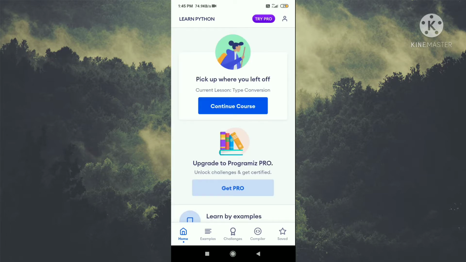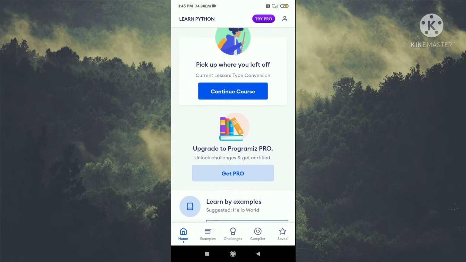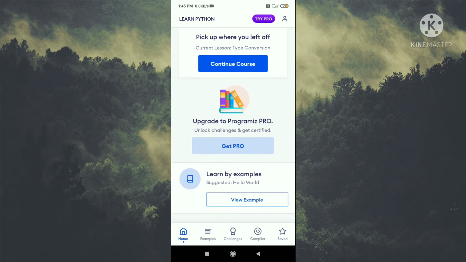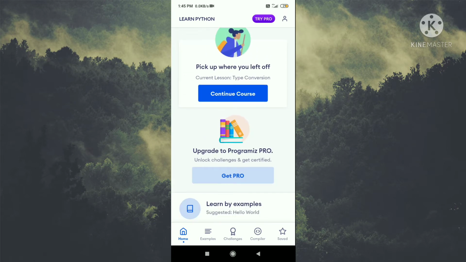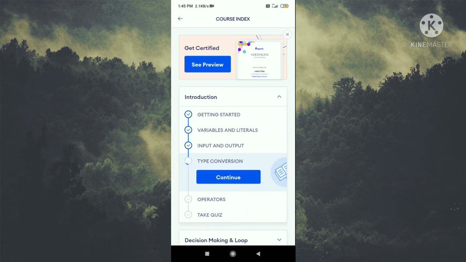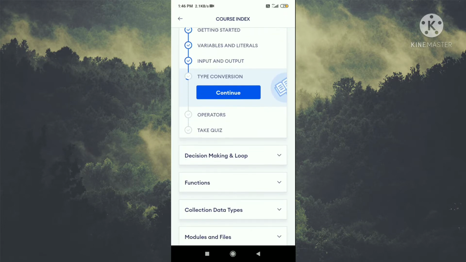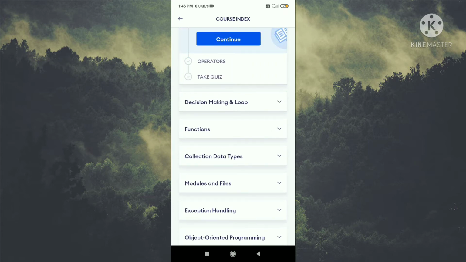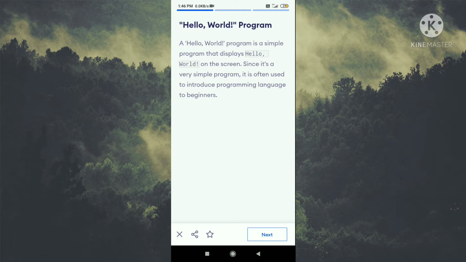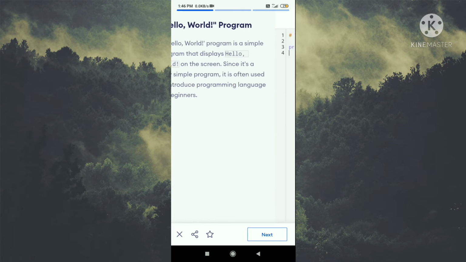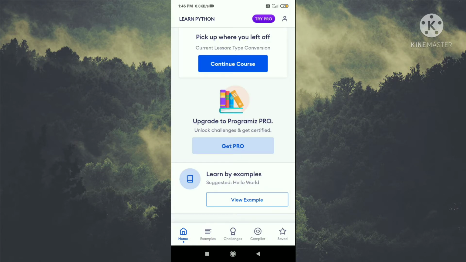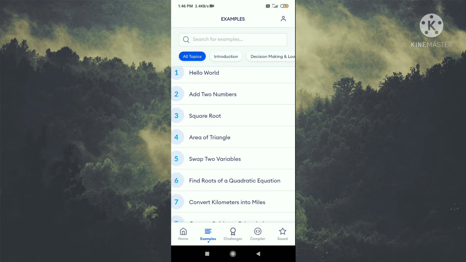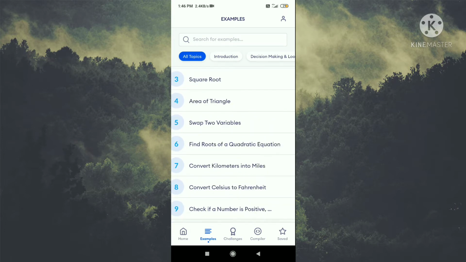I have used this app before, so my app interface can be different from yours. You can see it has courses and examples. You can also get a certificate from it, but you need to get the premium version of the app. I have completed some lessons before, so it shows continue. If you click on view example, it shows how you can code hello world program in Python. Let's see the example section. Here you can see some examples of Python programming.